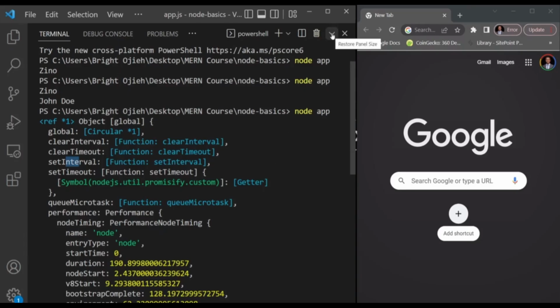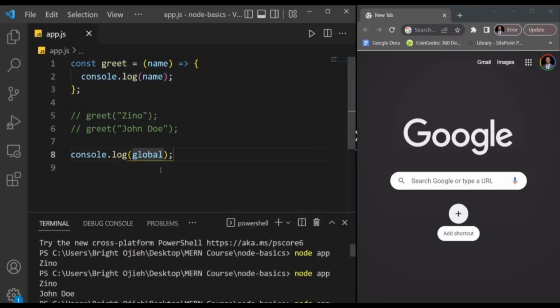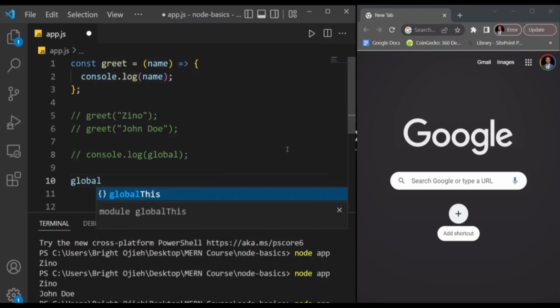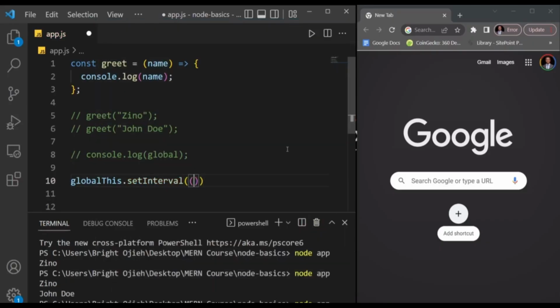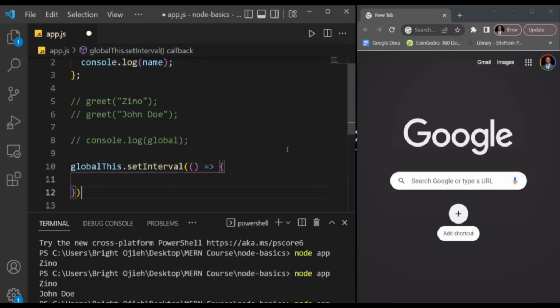So let's do an example here. Let me comment this out so that we don't have such a huge data in our log. I'll say global, and then I'll call the dot setInterval, and this is going to take a callback function. So let's open that with an arrow function, and the setInterval method usually has a time argument. Here I'll say I want it to run every 3 seconds, which is 3000 milliseconds.